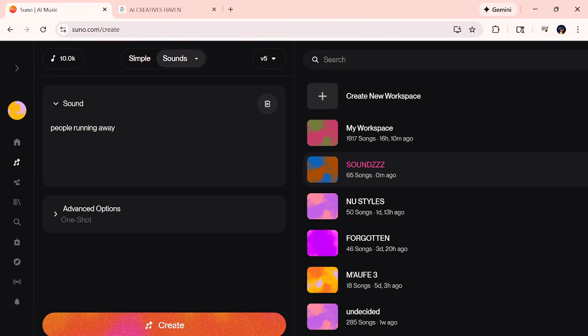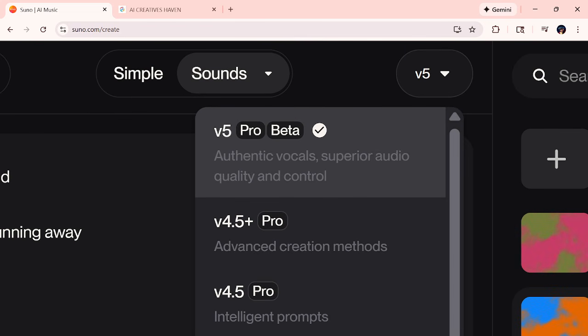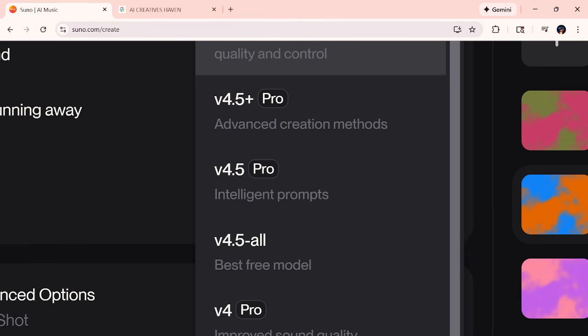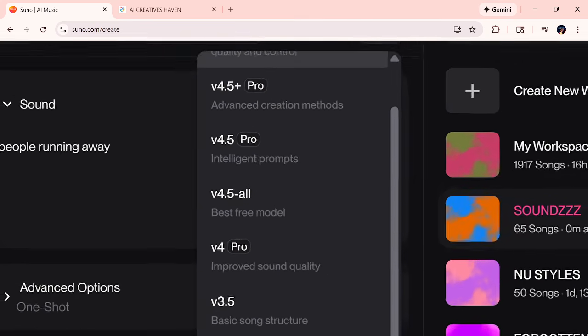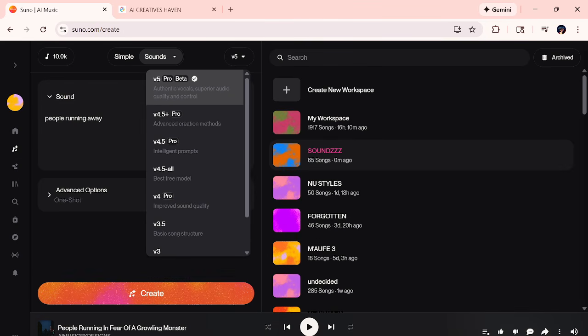So, with that said, be aware that there are different versions of Suno. As you can see over here, we have version 5, which is the latest, version 5 Pro Beta. We have version 4.5 plus Pro, version 4.5. Now, what I would advise is if you are looking for a tool that does not have as many hiccups, you might want to try 4.5 Plus Pro. But as far as the sound quality, if you want superior sound quality, version 5 is your best bet. You just have to be very patient with version 5 in getting what you want.